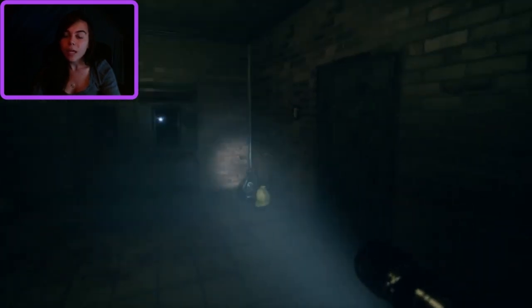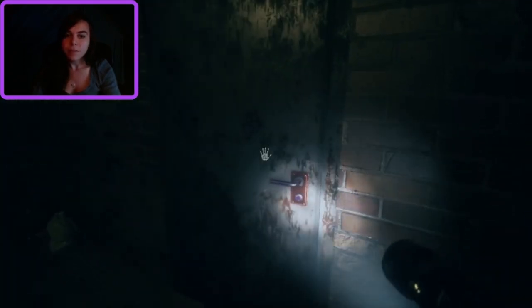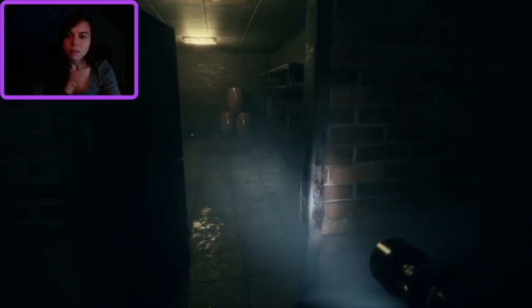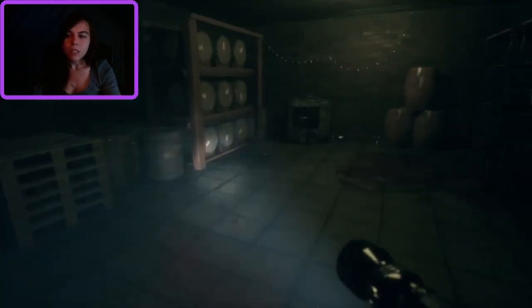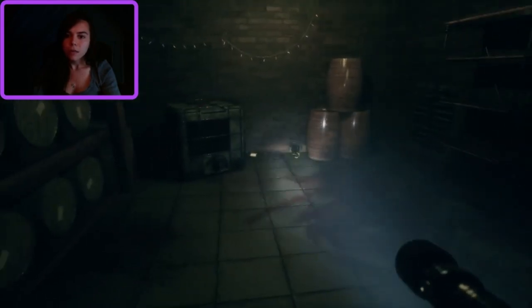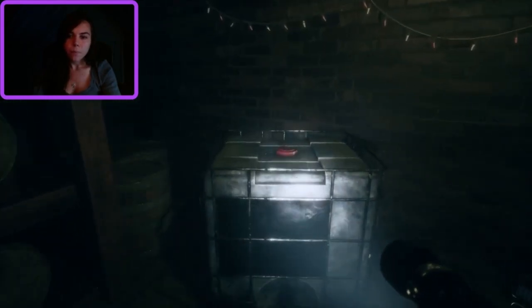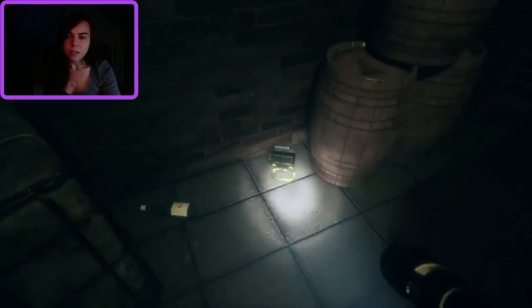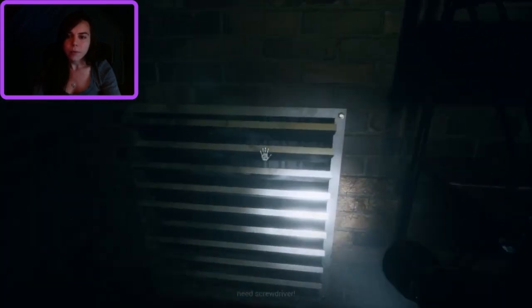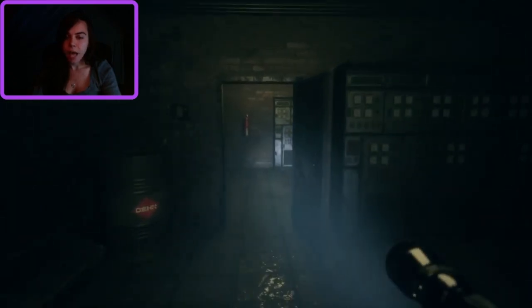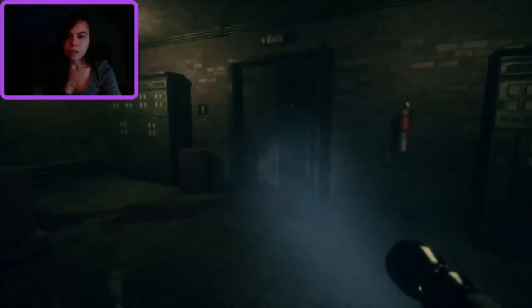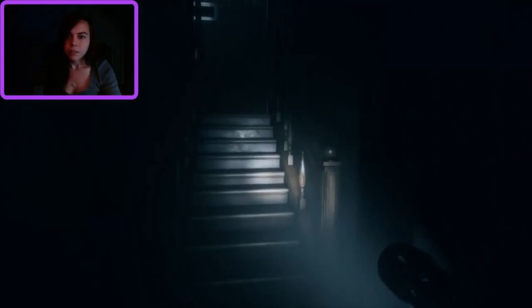Find a way to get into the basement room. I thought we were supposed to wait for the police, my police buddies. Oh, this is creepy. Okay. I won't open the thing that says don't open. Maybe I can go through here. Screwdriver. Well, I've seen the screwdriver. I know where that's at. Let's go get the screwdriver.